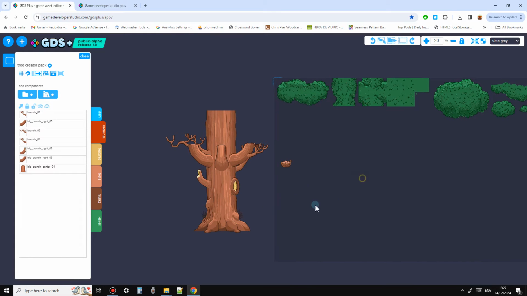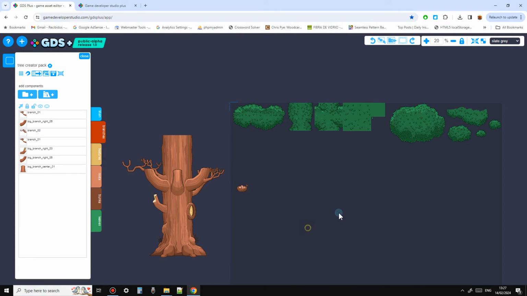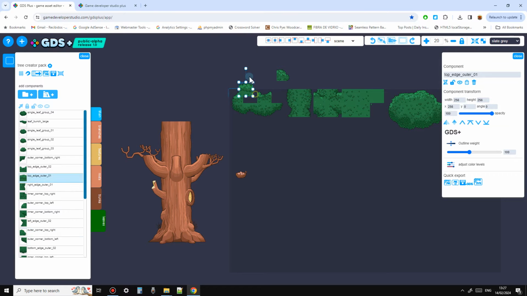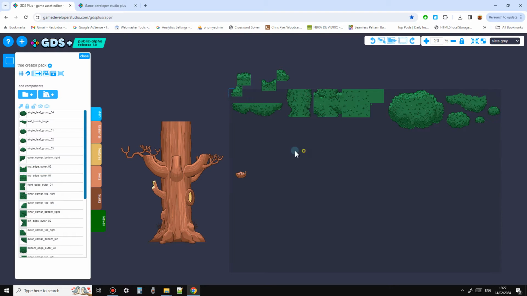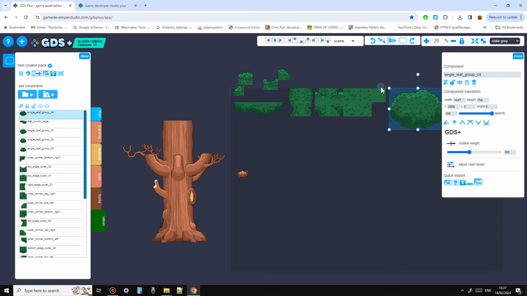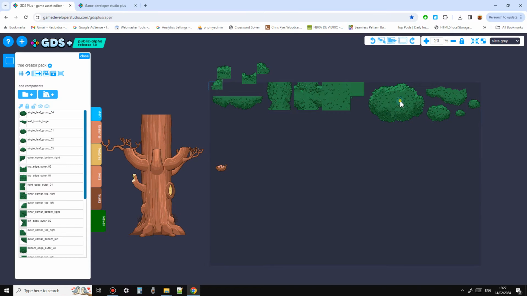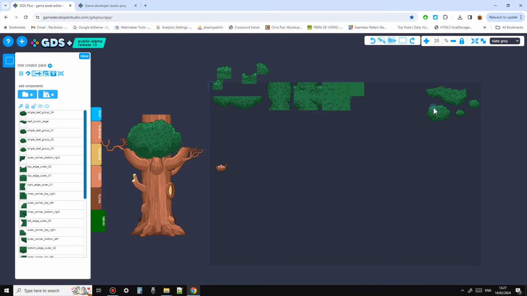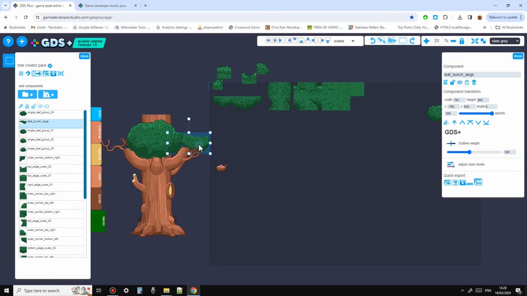Okay, so let's add some foliage to the top section. So there's two ways of adding foliage. We can use the tiles and make foliage as big as we want, or we can just use these bunches of foliage. I'm just going to use these bunches for now because it's quicker. Later I'll do an example with these tiles. Let's bring that over there.